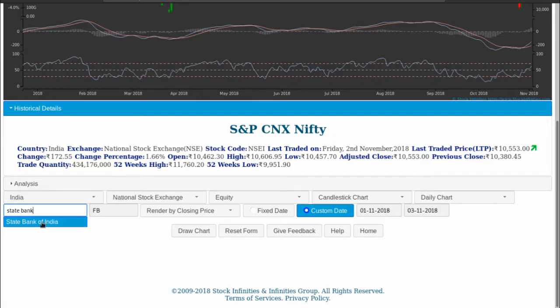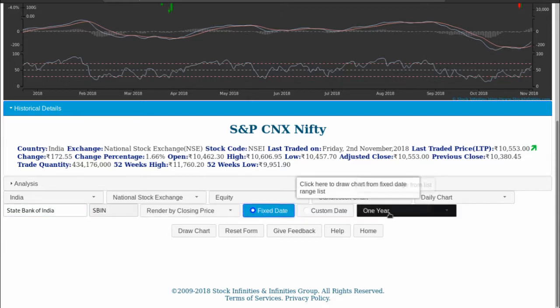Now we have State Bank of India in the list. We can select State Bank of India either by clicking on it or by highlighting it using the up and down arrow keys on the keyboard and pressing the enter key. Now we want a 1 year chart, so we are going to select fixed date and select 1 year from the drop down. Now let us draw the chart.